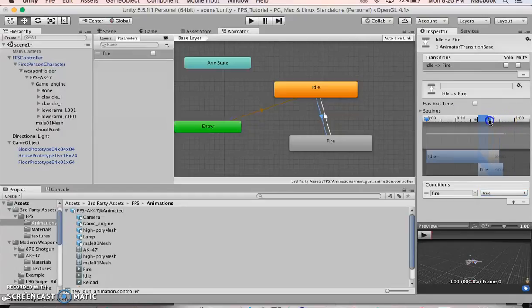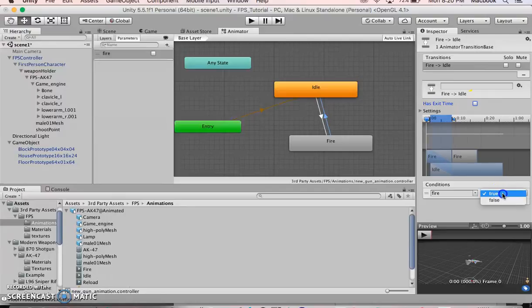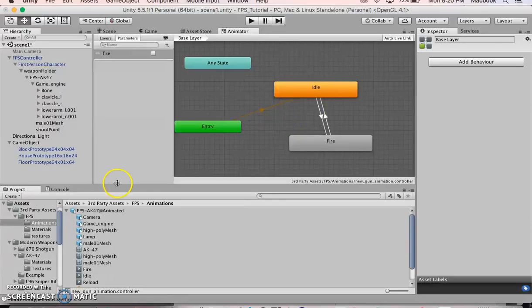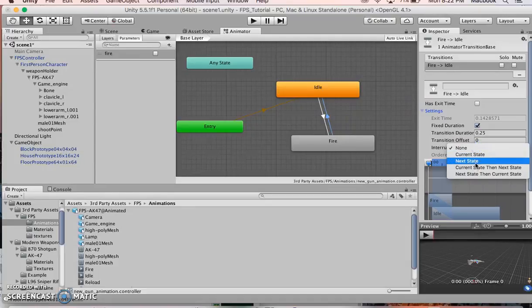I'm just going to drag this one in a bit. This means the transition between idle and fire is slightly less. Click back, and I'm going to untick that one. I'm also now going to put fire equals false. So this is your animator, which is pretty much set up now. The last thing is on this one, going from fire to idle. I'll click settings and click current state, then next state. I'm going to untick that.